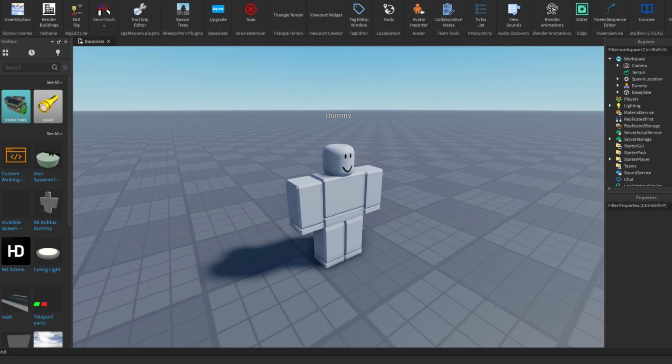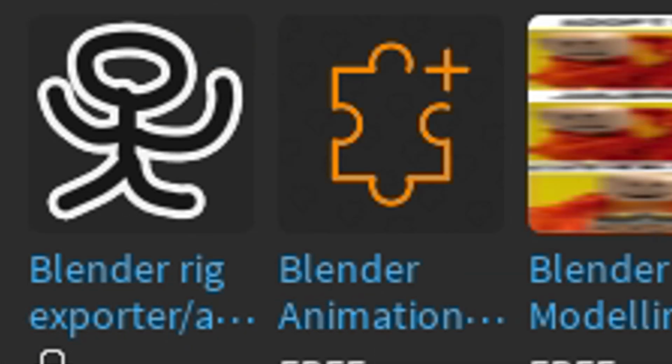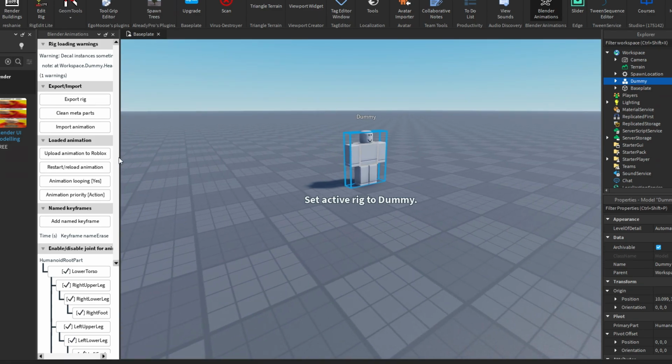Alright, now that you have made any of these animations, I can teach you how to export them into Roblox. I'm going to assume you have already installed the Roblox Blender add-in for Blender, so I will just skip to downloading the Roblox Blender Animations plugin. Just search up Roblox Blender in the plugins tab and download it from there. After you've installed it, import a rig into Roblox Studio, then open the plugin and select your rig. Now you have this GUI.